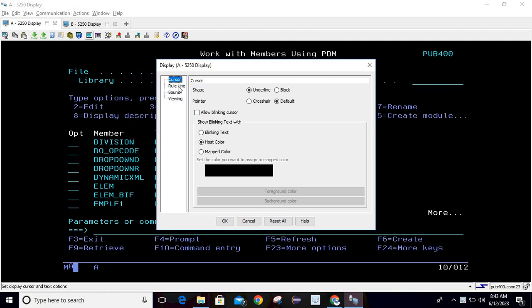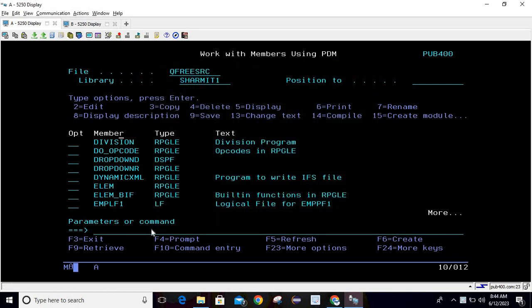You can see there are many categories: cursor, rule line, sound and viewing. We will see each category one by one. First one is for cursor. In cursor, by default it is set on underline. If I place my cursor here, you can see that this is a cursor with underline, and it is also not blinking. So we will change these two settings.